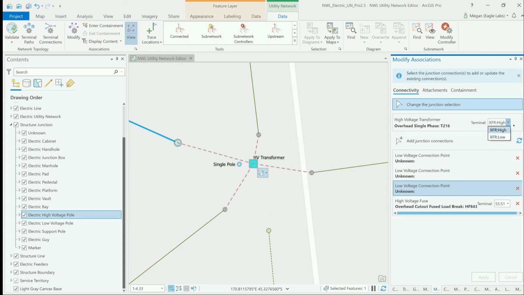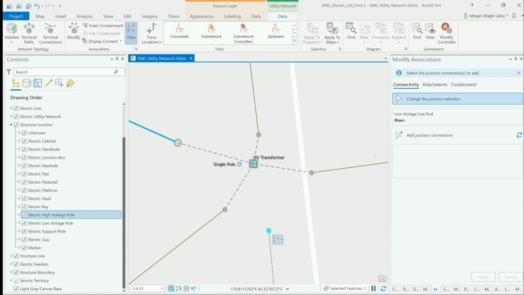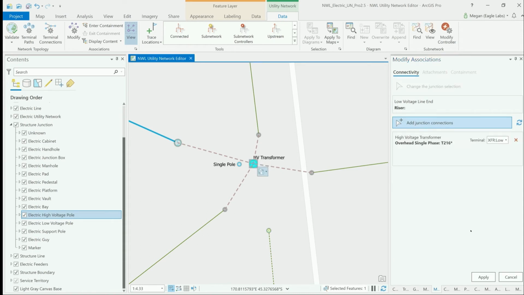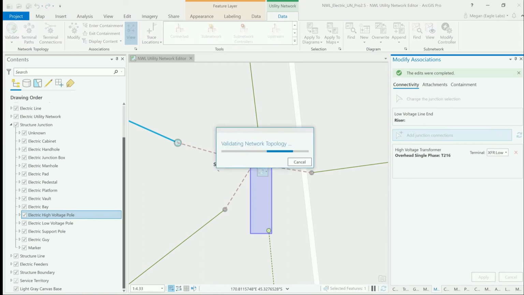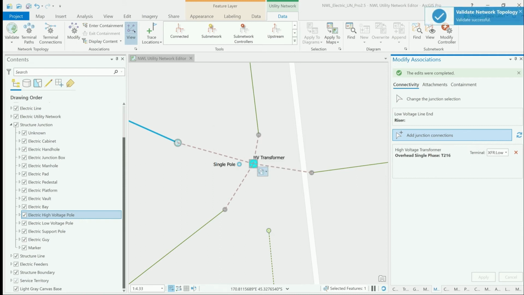Now let's add an association between the transformer bank and the riser at the bottom here. I can click on the riser to make it the active junction, and then click on the transformer to create the association. I will validate it, and because there is an existing junction-to-junction connectivity rule, it will clear the dirty area, and if I refresh View Associations, we can see the newly created one.